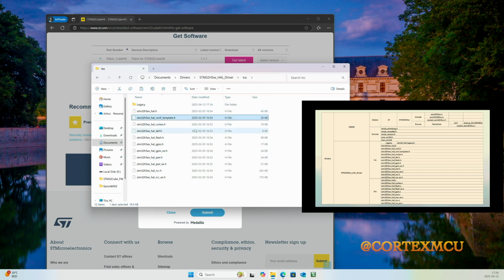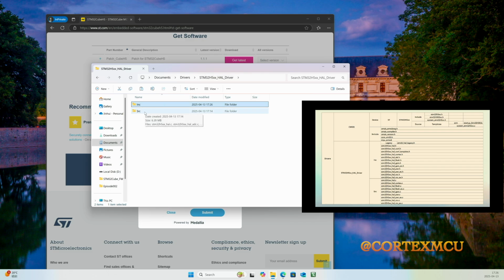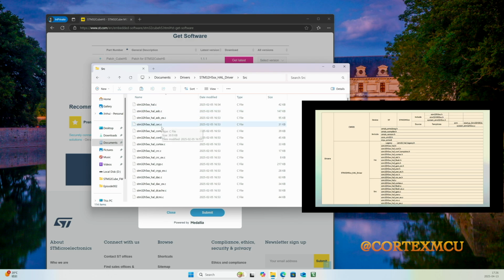So we copy the conf_template and paste, rename the header file, just remove the template and the hyphen copy. So name it to STM32H5XX_hal_conf. So let's go back to the parent folder and enter into SRC source.